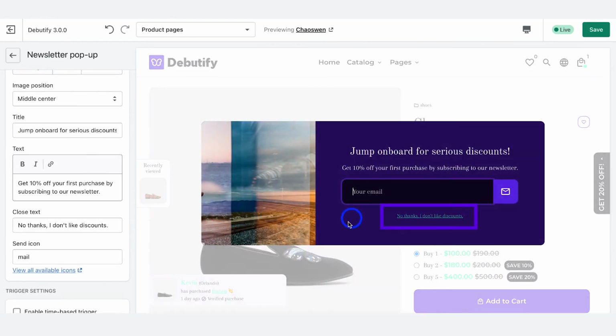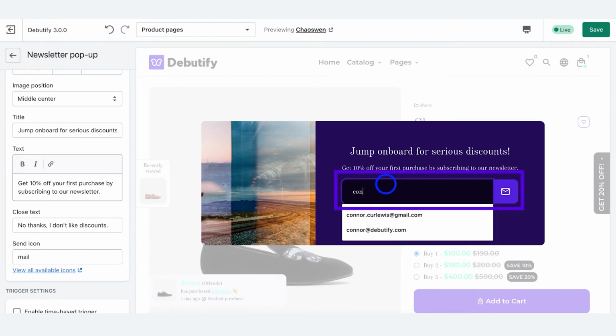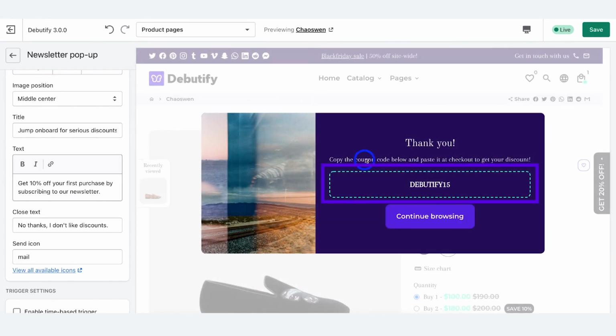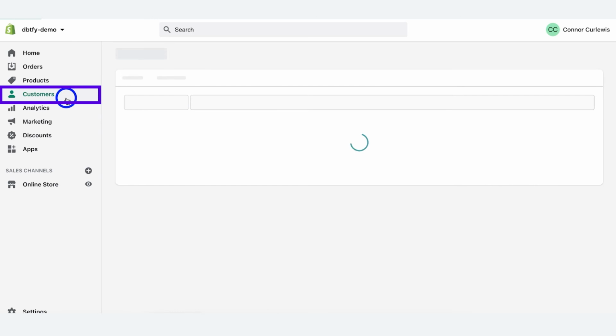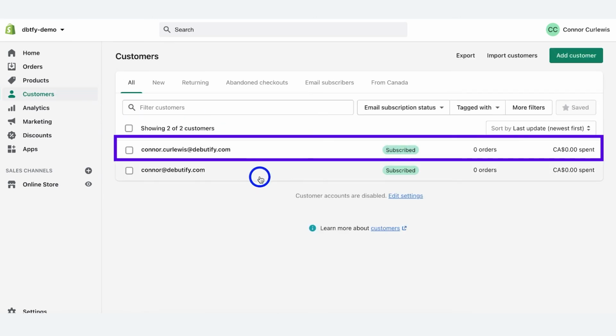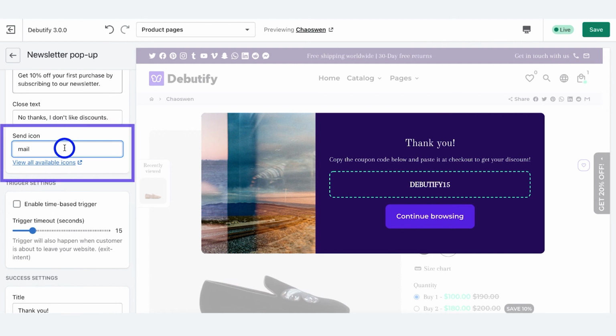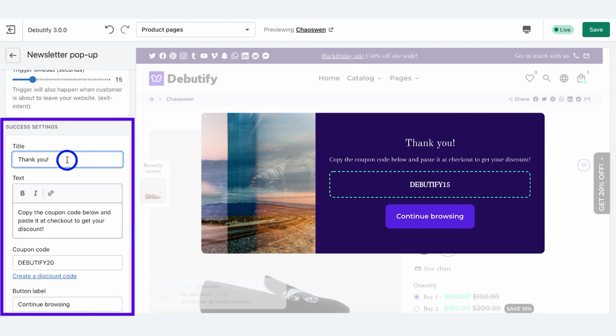If a customer clicks this no thanks, then it won't show up as an exit intent pop-up and it will be no longer in use. If they do put their email in, they'll get a success notification and they'll be able to copy the discount that you've put in. And they will show up in the Shopify customer tab. Of course, you can change all of the icons and the success settings as well.